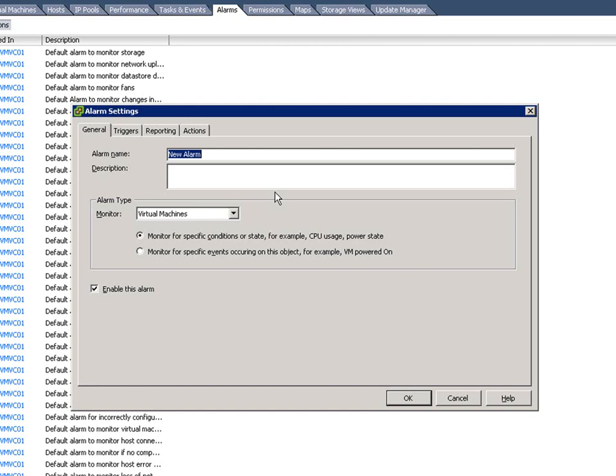Now if you wanted to configure a custom alarm, we can come into this wizard here, and the first thing you're going to notice is you obviously have to give this alarm a name and a description so you understand what you're trying to monitor, and then tell it what you are trying to monitor. Are we trying to create an alarm for virtual machines, or for hosts? And you have a whole slew of things that you can select from here.